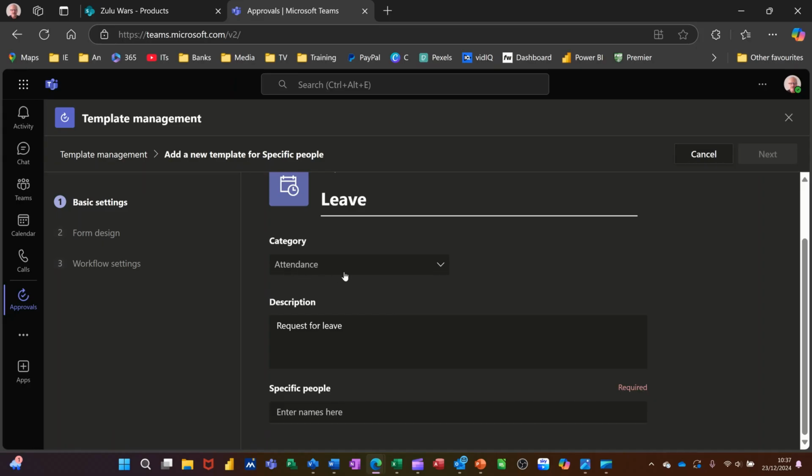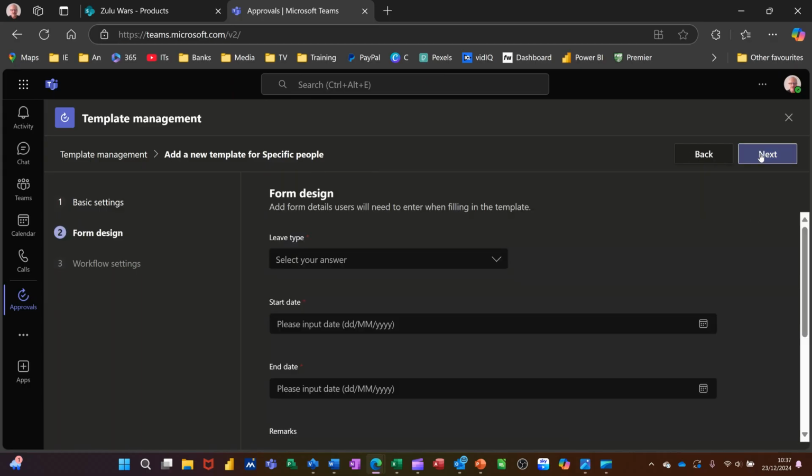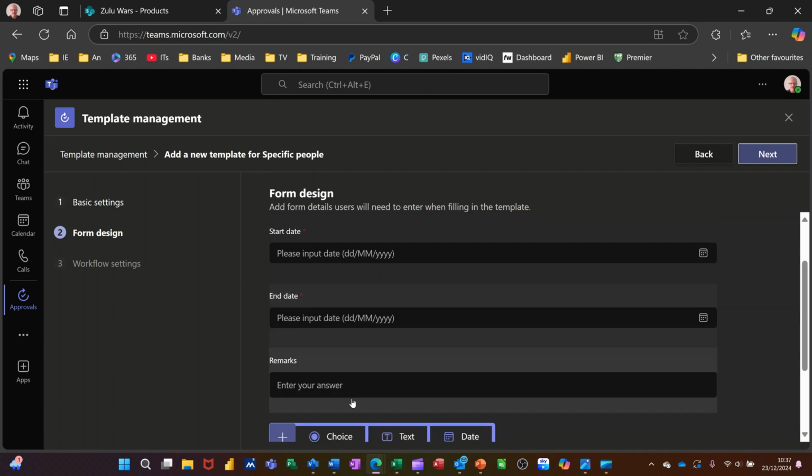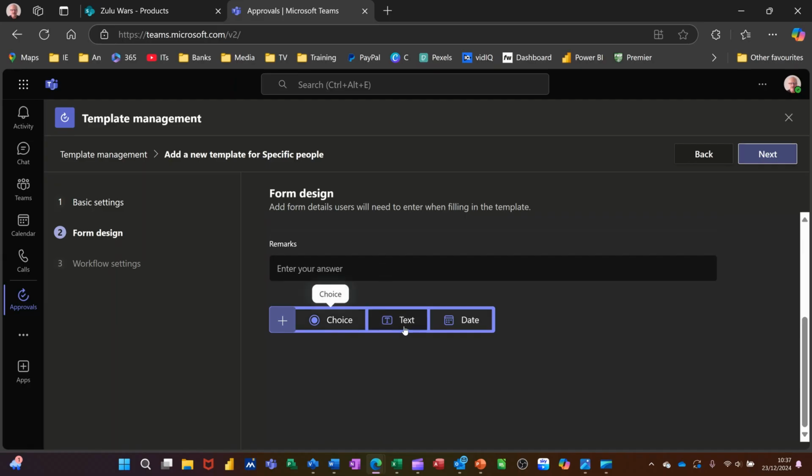So that's okay, attendance, but you can change that if you want to one of the other ones. All of that I'm going to leave as it is. It's asking for an email. I'll type my name, and then I can go next. And then again, you've got all these different options, and down the bottom you've got a few extra options like a choice, a text, or a date box. I'll just do a choice.